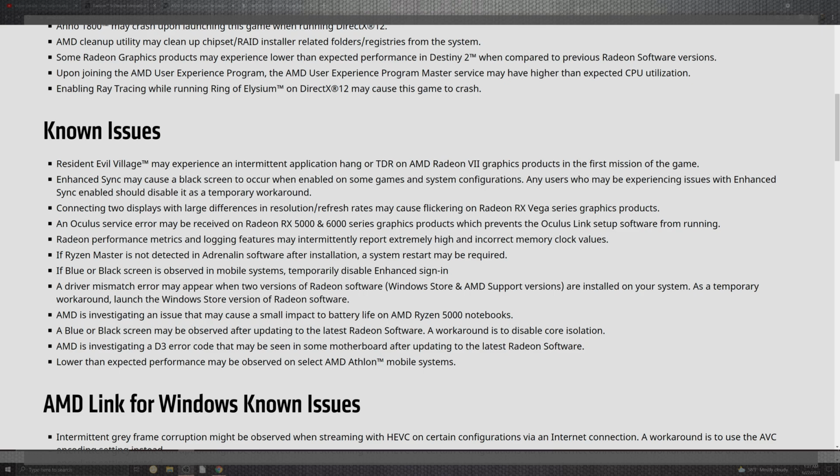On the Oculus servers, errors may be received on the Radeon 5000 6000 series products, which prevents the Oculus Link setup from the software running. The Radeon performance inside of the metrics logging features in the intermediate reports an extremely higher incorrect memory voltage, and the value is just not matching. As far as the situation, we can see for the Ryzen Mastery not detecting inside of the Adrenalin software after installation, and restoration is restored after reset.